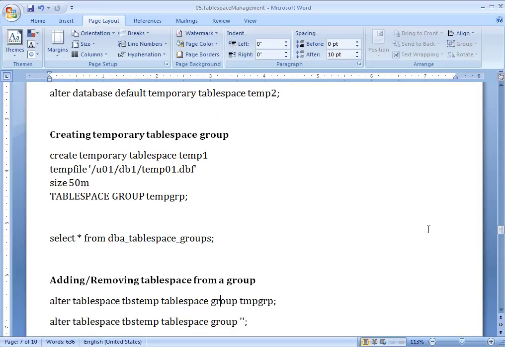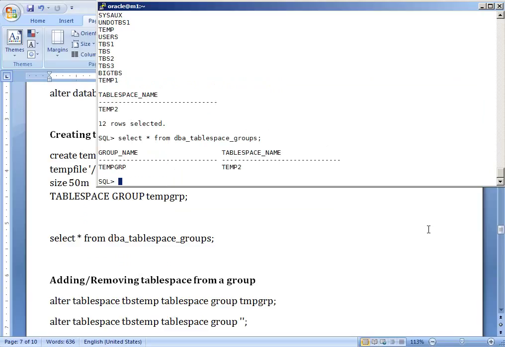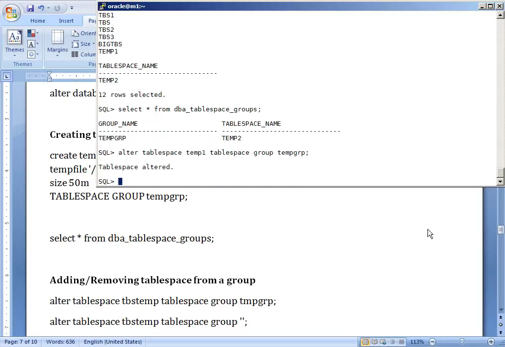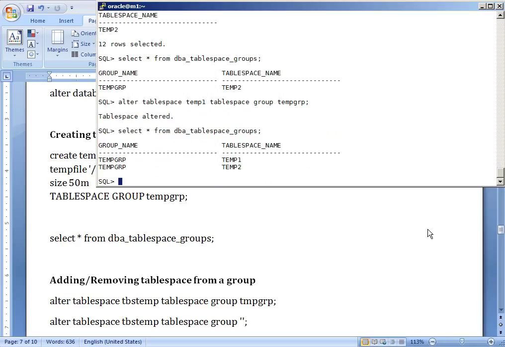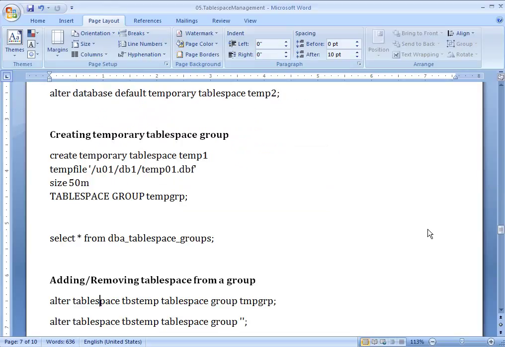Adding or removing a table space from a group. Alter tablespace, okay, now we have temp1. Alter tablespace temp1 tablespace group temp_grp. So now the two are added to the same group. Two table spaces, temp1 and temp2, have been added.